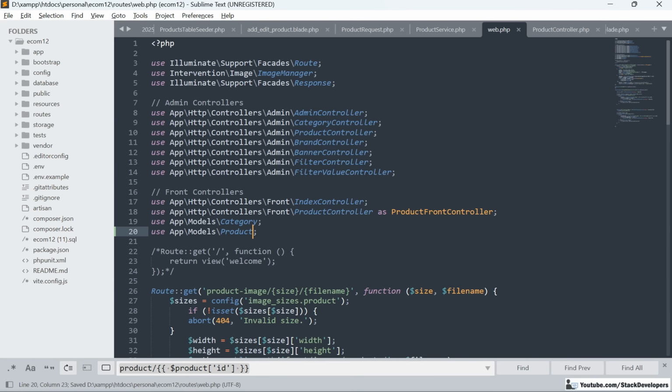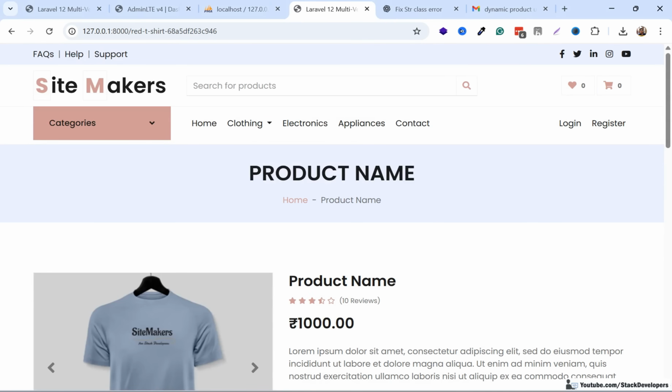Okay, here at the top of the routes we have also added other classes. We have added the category model. Now we need to add the product model as well. Now we are going to test. Here you can see the product URL is now working fine.